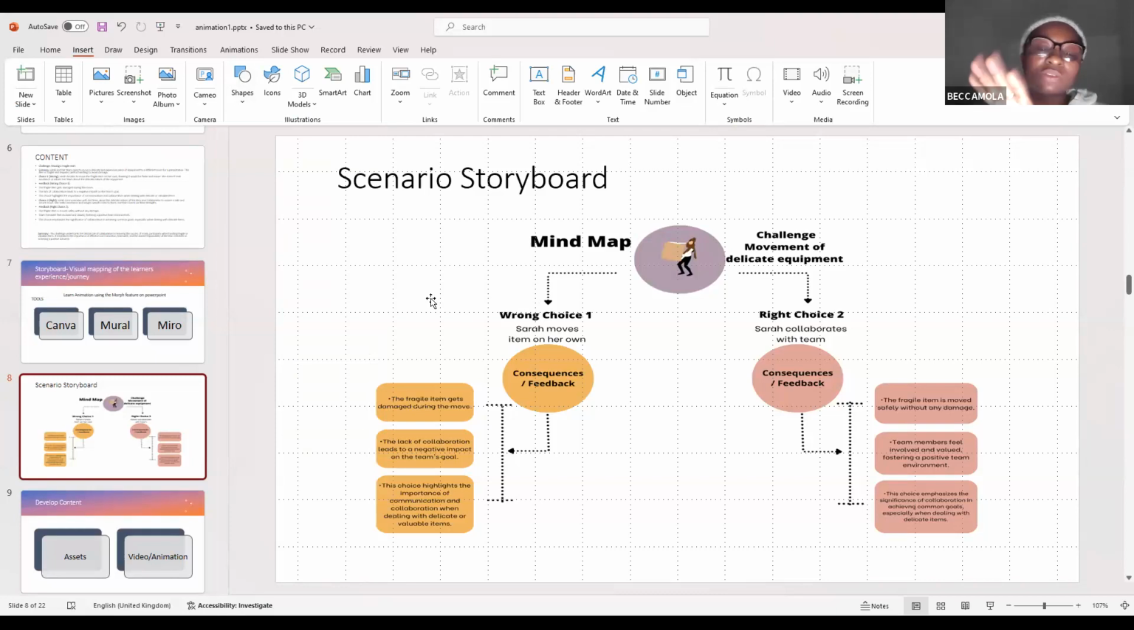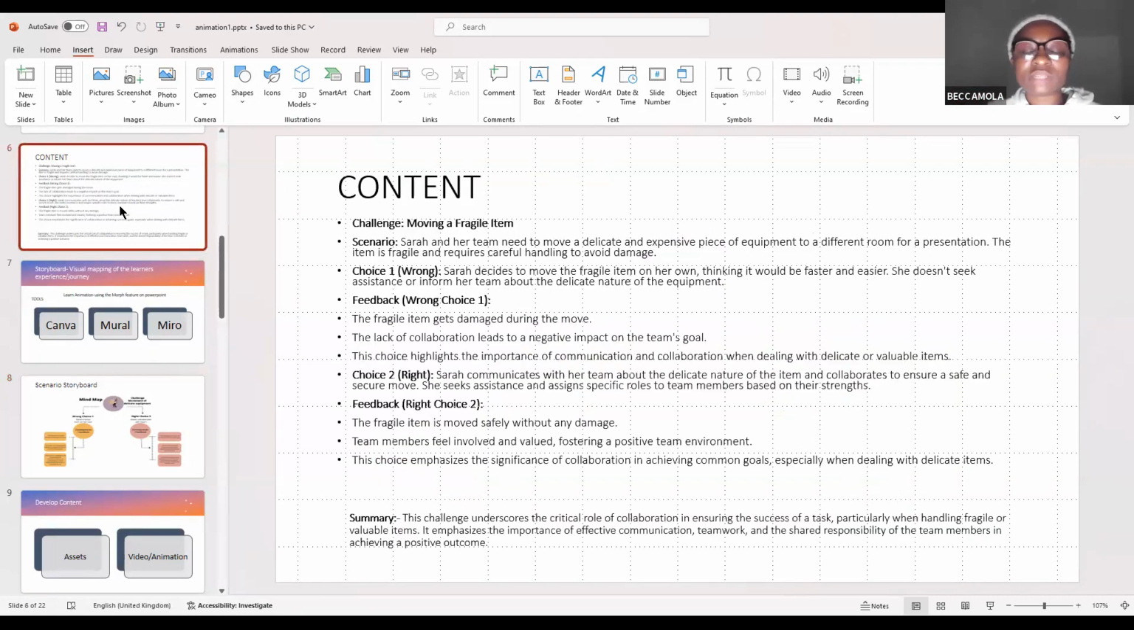Does anybody know how to use Canva very well? To an extent, I can work with it. Okay, so when you go to Canva, search for mind map. You see different templates. If you can't use Canva, just do it on PowerPoint here. You just need to put all these things together. So let's create a storyboard and get content from ChatGPT.